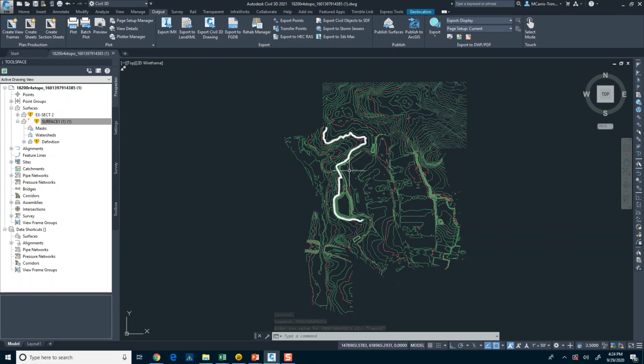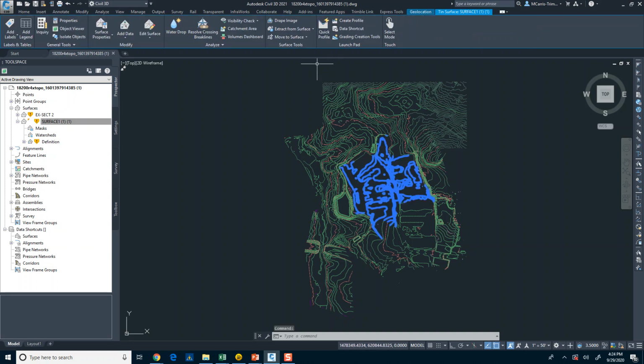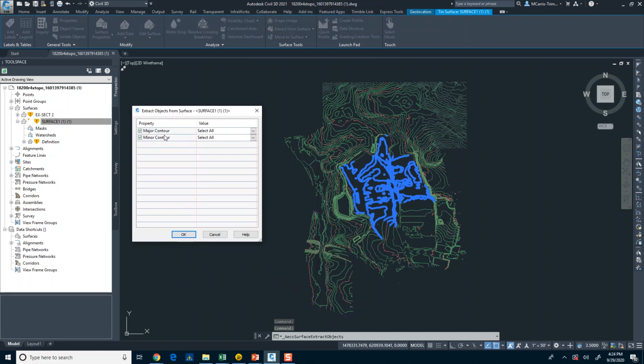So you have a couple options of what you can do. You can export out the surface, which would actually send the triangles and the surface data as a surface to Business Center. Or what they can do is select that surface, and from that surface they can extract objects. And the objects that they can extract in this case are the major and minor contours. So those are the contours that are displayed, and those are the options you get based on what's displayed.